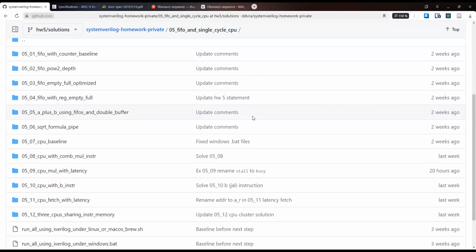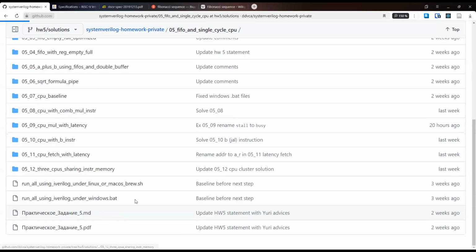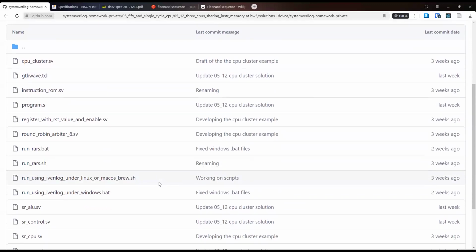Yeah. Let me actually add one important note about this exercise with 3 CPUs. We actually plan a number of exercises with multiple CPU cores. And the next step after doing 3 CPU cores sharing the same memory for fetching is to make them share a multi-bank memory.